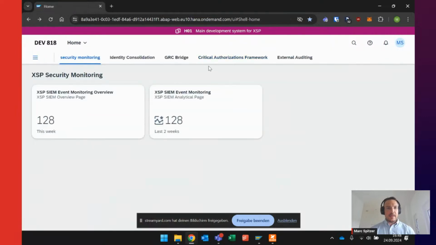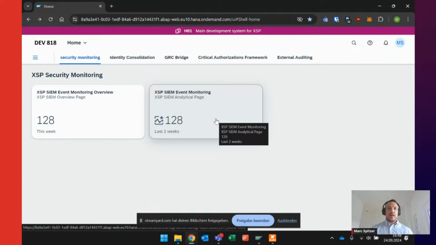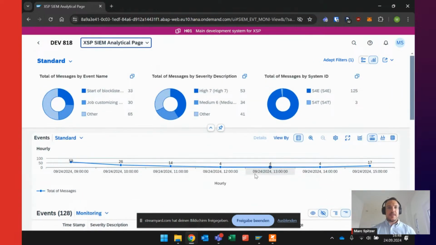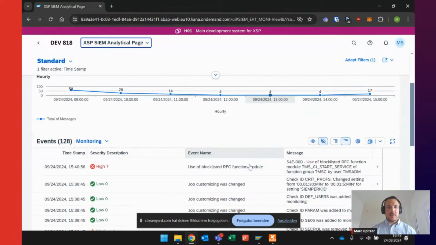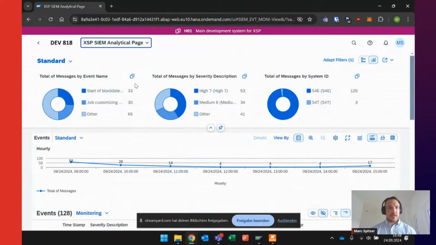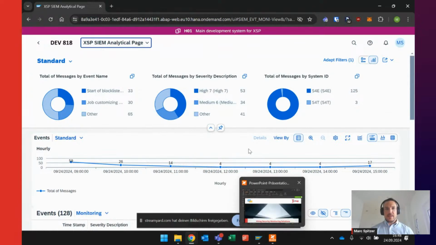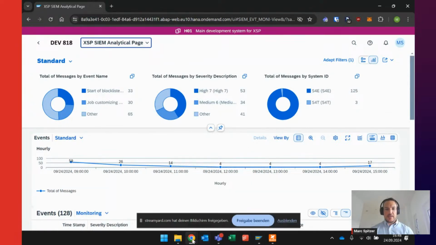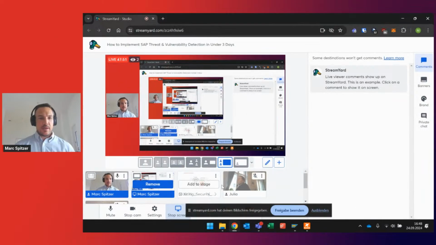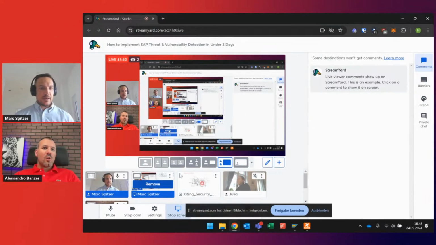So yeah, this is our front end, but of course you can also connect a front end like Sentinel or Splunk or stuff like that. Yeah, then that's the demo. And let's see, do we have some questions? Maybe Alexander, you can help me with that.